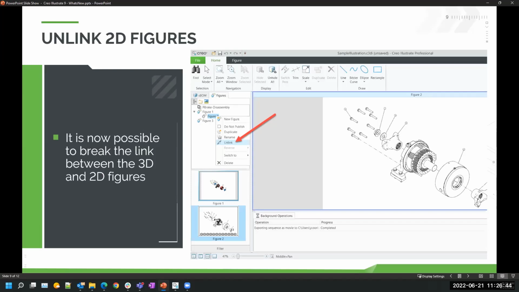So if you wanted to keep a 2D version of a figure as sort of a historical version that's not necessarily up to date, or you want to keep the old one and then update a different one, you can do those kinds of things because you can now break that associative link. Any questions on this one?